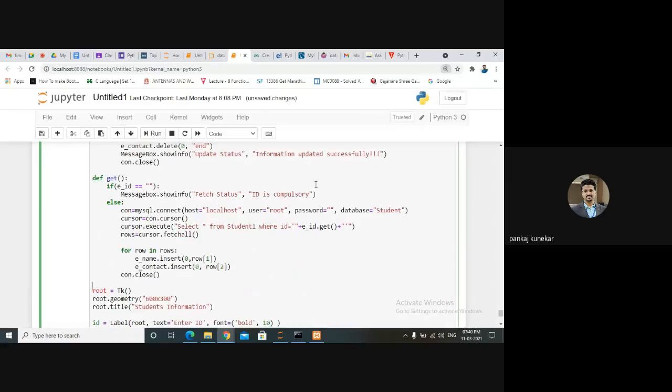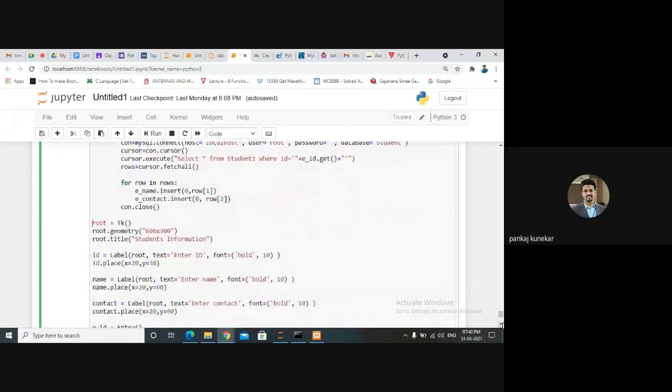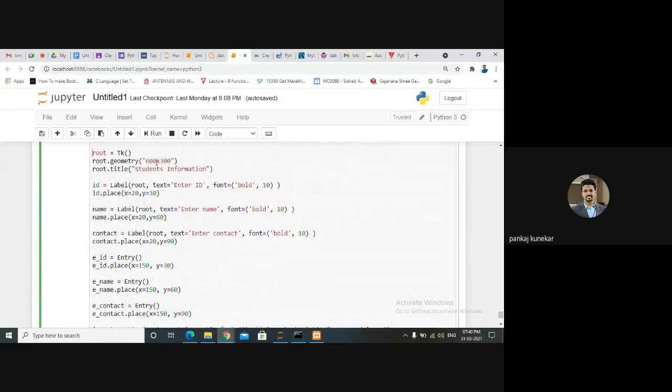We have root dot geometry. So it will define your window size. Geometry will define your window size. Then we have root dot title that will define your title for your window, students information. Now, how many labels we want? We want three labels. One label for student ID, second label for student name, third label for student contact.